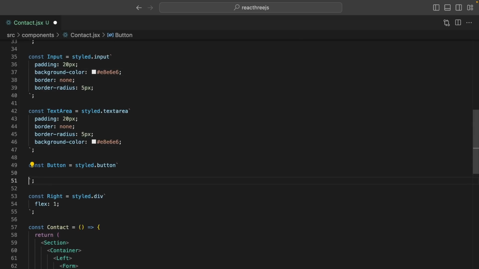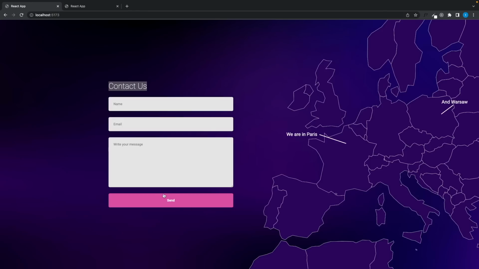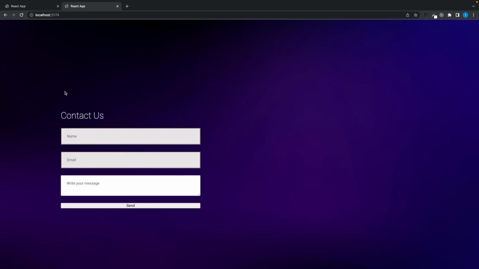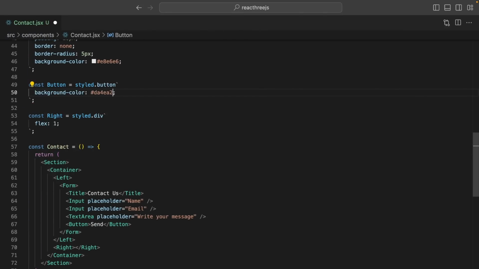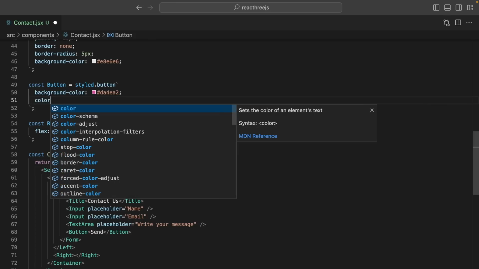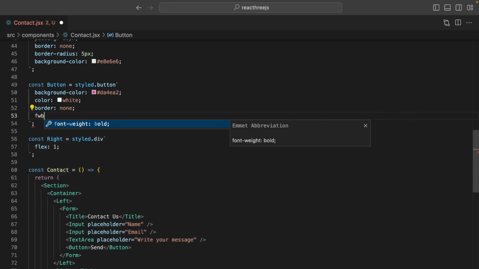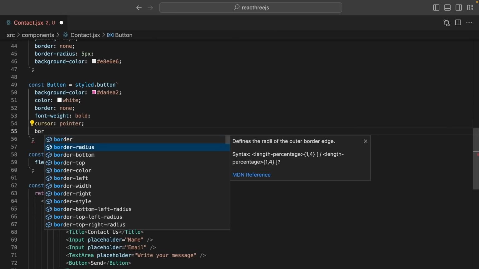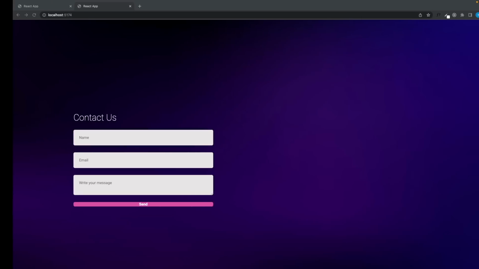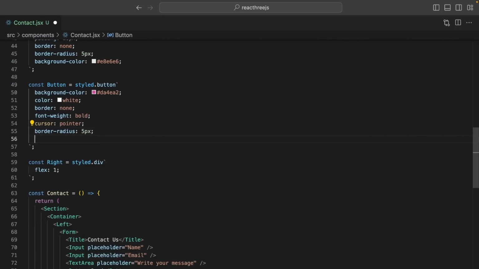What about this button? Let's check. As you can see, it's going to be pink, and the other styles will be just like this input. Background color pink. Text color is going to be white. I'll say border none. Font weight will be bold. Cursor pointer, and I'm going to give a border radius, 5 pixels. Of course, we don't have any padding. Let's give 20.